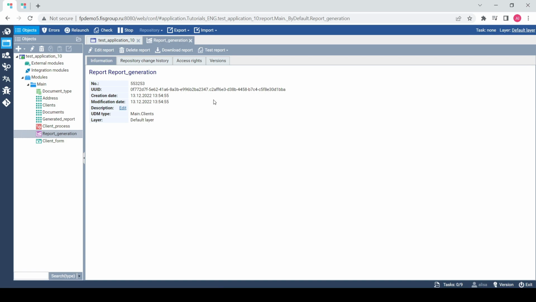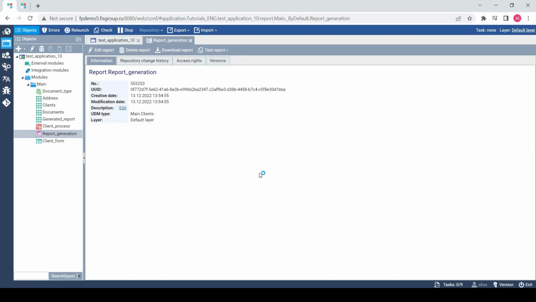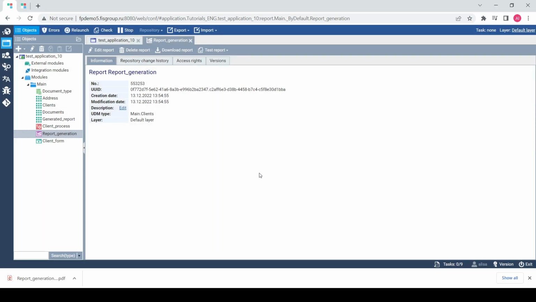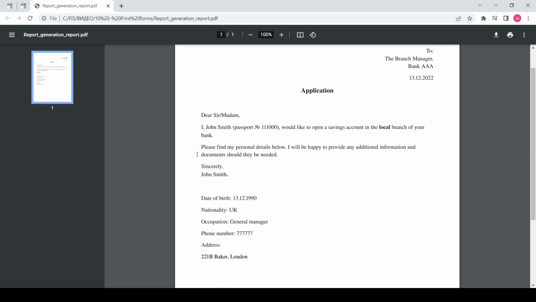To test the report in the application designer, we need to know the ID of the target client object. For example, let's take the client with ID 3. In the reports workspace, click Test Report on the toolbar, select the format of the resulting document, for example PDF, and enter the client's ID. After that, we can view the generated file. It has the selected client's personal data, document information, addresses, and the current date.